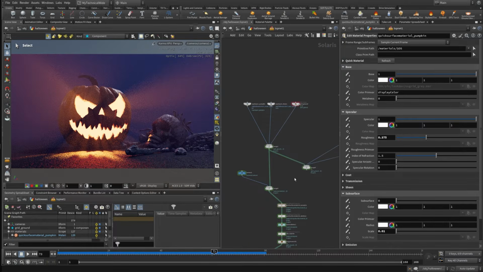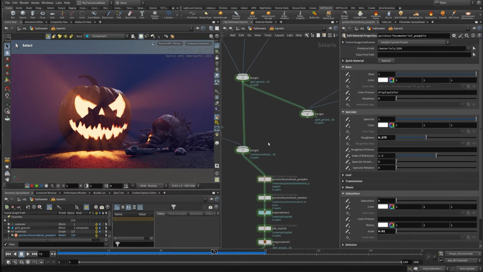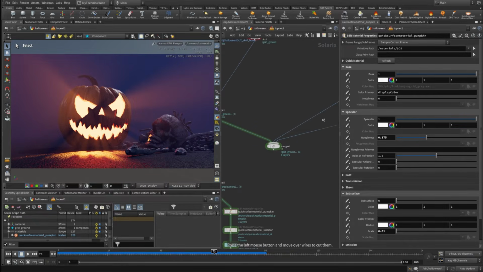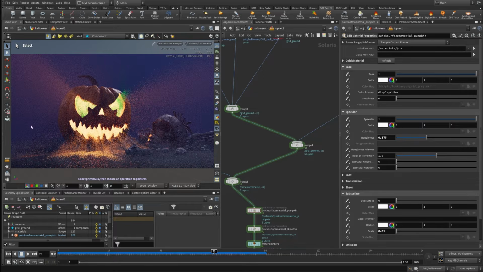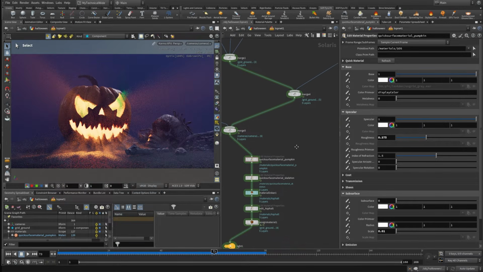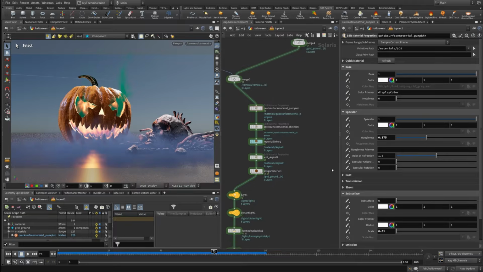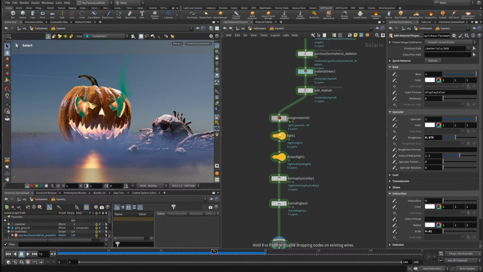Now let's do some look development for the smoke parts, and then we will do the candles. Okay, so I'm just going to add the smoke to the equation. Okay, so now we have the smoke, and you can see it just takes the density. Let's go back to Karma, to the viewport. So let's create the material for the smoke.